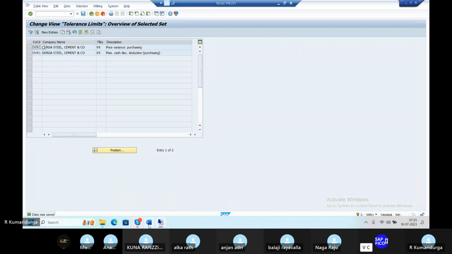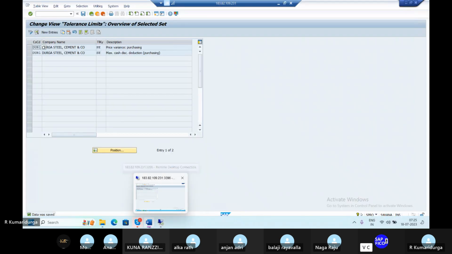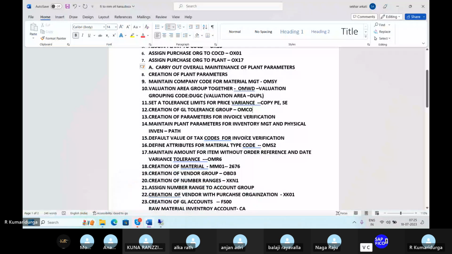Okay. Then the next one is we do have creation of GL tolerance group. Okay, that one is very, very important, all of you. And the main important thing is that you are setting the tolerance limits for the materials, but you are not setting the tolerance limits for the GLs, right? So we need to set it up.